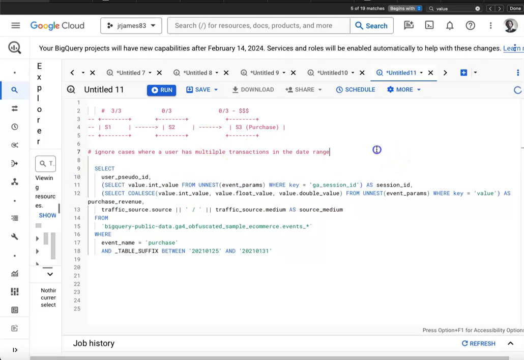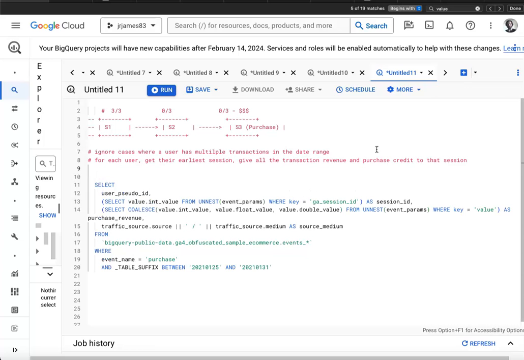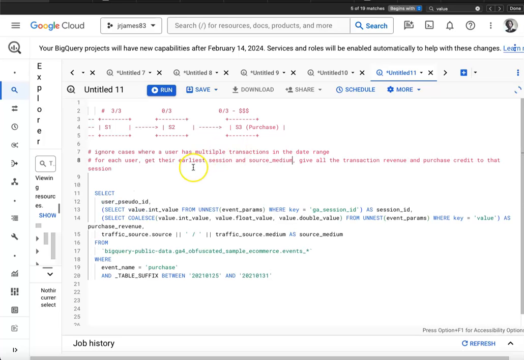One thing I like to do is write down in English exactly the steps I'm going to do before I write the code. That saves me a lot of time usually. So what are the steps we need to do? For each user, get their earliest session. Give all the transaction revenue and purchase credit to that session. So what do I need? Let's just start with this. For each user, get their earliest session, and more specifically, the source medium for that session.